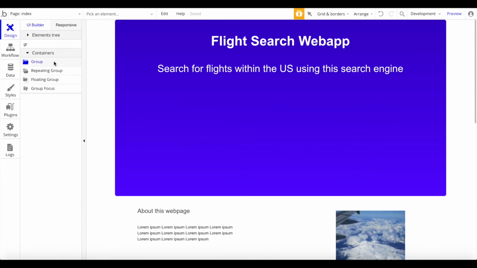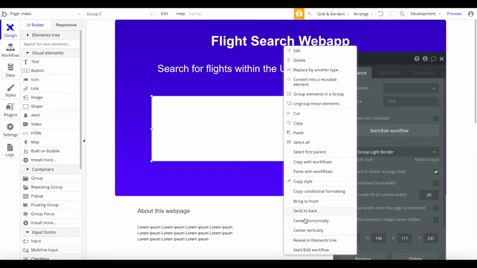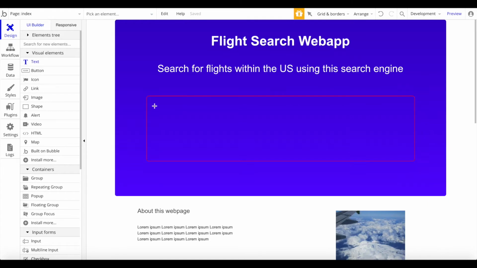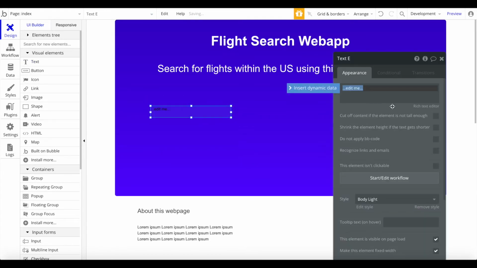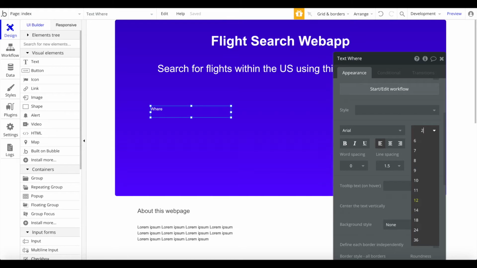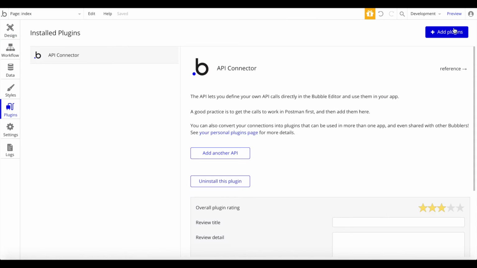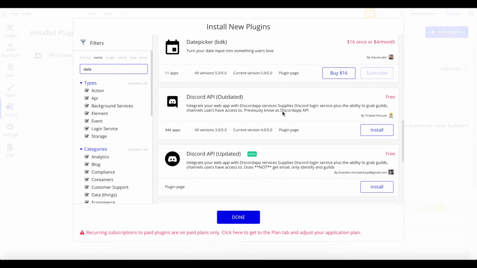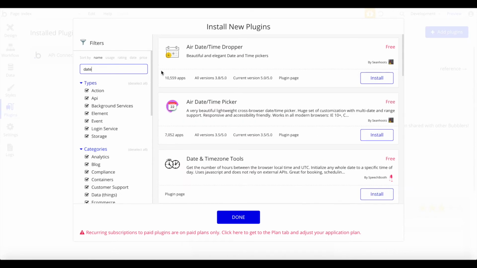Let's actually add a group now in the center here. Let's just center that. Let's remove the background color. We don't need that. And let's have a text which says where, okay? Maybe let's make that bigger like this. And underneath I'm going to add, or actually let's go to plugins and search for a date picker. And there is a native one by Bubble, I think so. Date and time, or we can just use the Air Date and Time Dropper. That's a nice plugin, and it's free, so just install that.